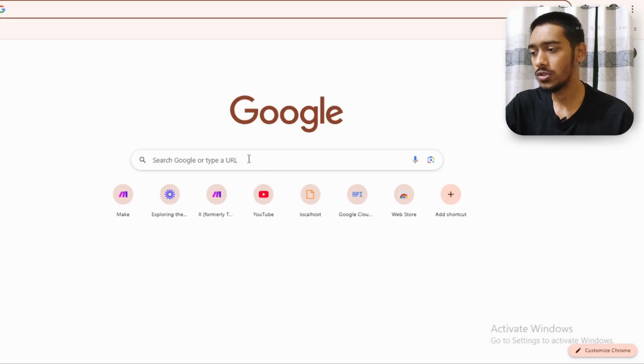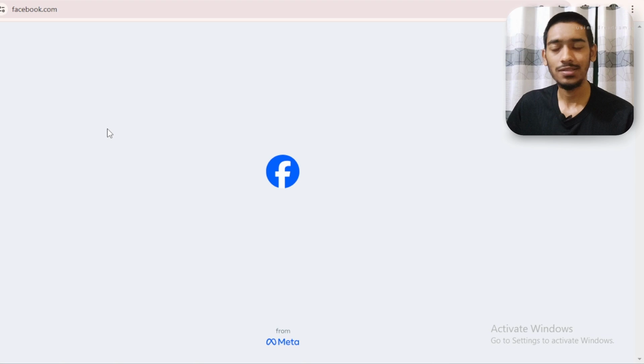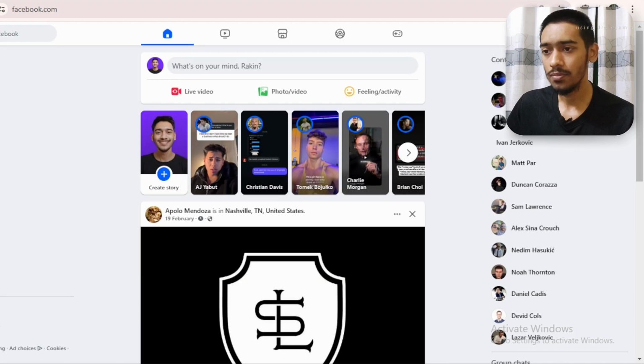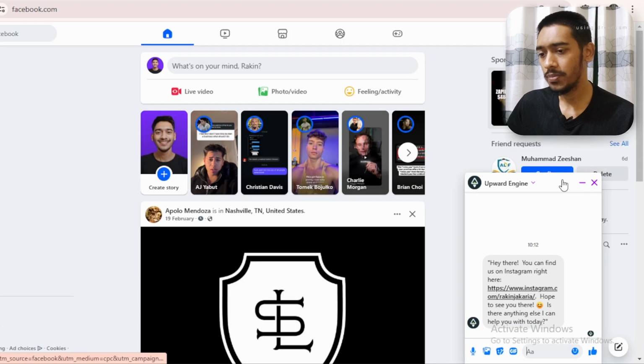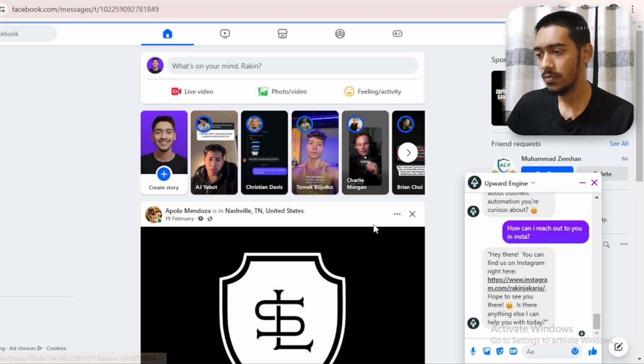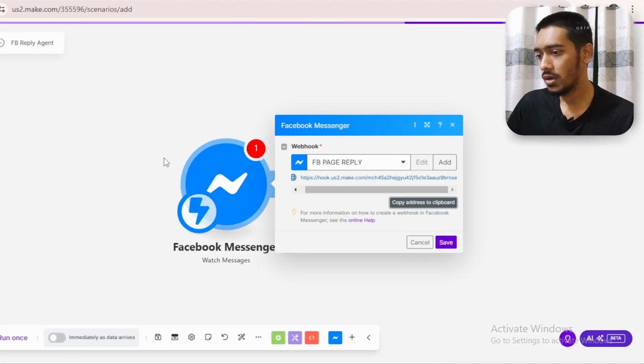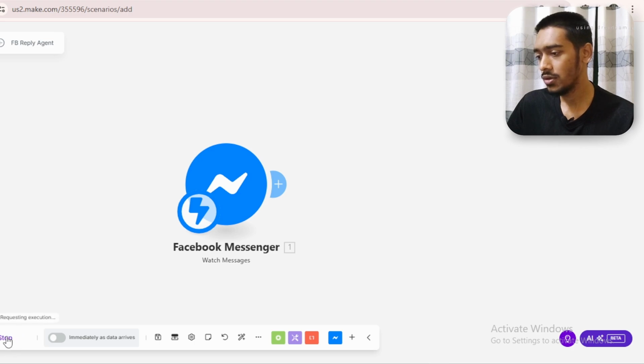What I have to do is go to my Facebook and send a message to this same page here. As you can see, there's the page. Let me check that again. Open in Messenger. Okay, let me go and say, as you can see, I'll go with save, and I'll activate that.